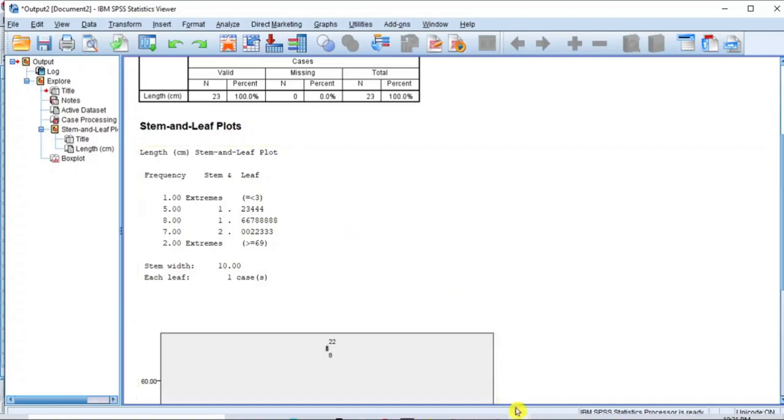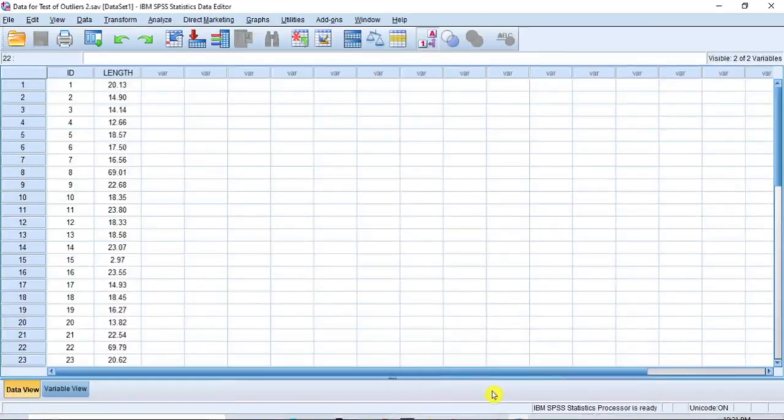And if you return to the raw data, like I have done, and take inspection of the raw data, you will see that there is no data value that is exactly 3 or 69 in this dataset. But certainly, there are data values that are less than 3 or greater than 69.